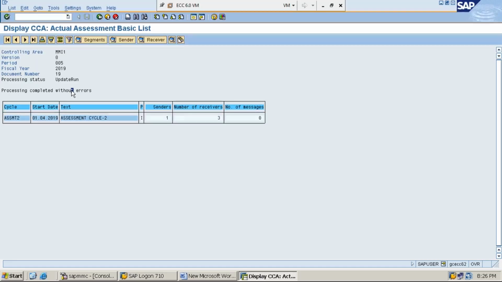As we have successfully executed the assessment cycle, the cost of the service cost center must have been distributed, shared to the production cost centers, that is production 1, 2 and 3. As the cost of the service cost center has been distributed to the production cost centers, the cost in the service cost center must have become 0. So let us check that.